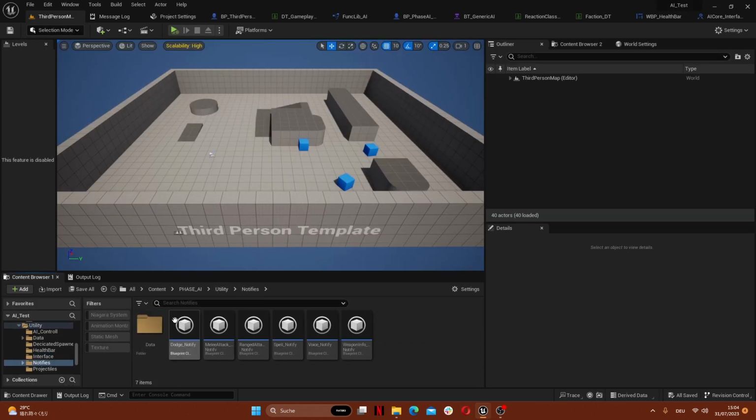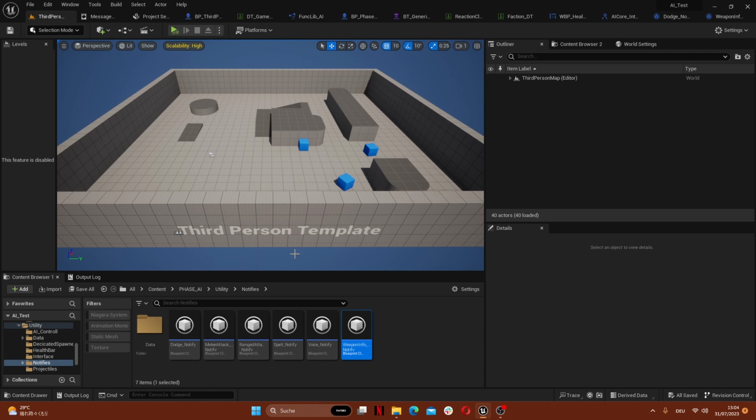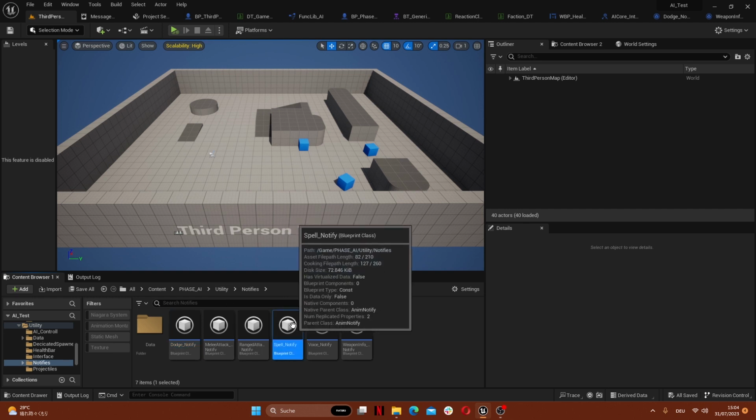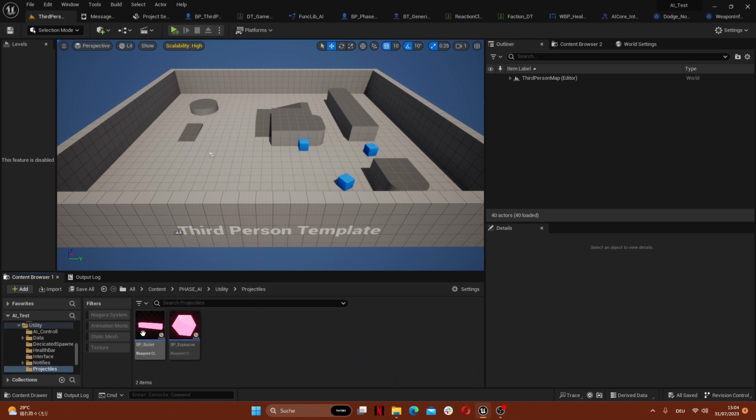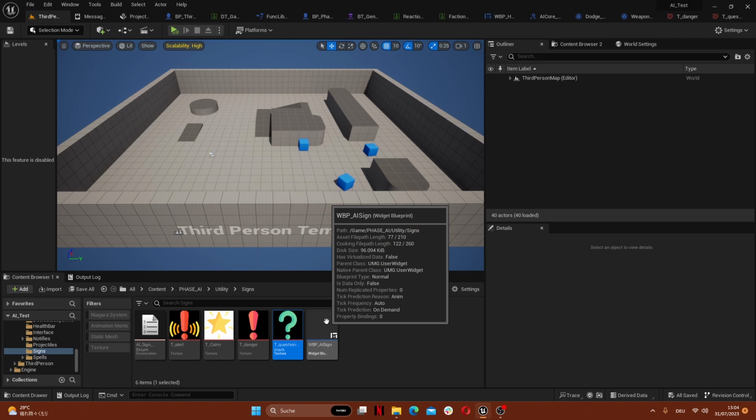Then we have notifies, which is very important because here we have dodge notifies, melee attack, ranged attack, spells, voices, and weapon notify, which is not used at the moment, but it will be later on. And yeah, we will see all of these in action later on when we go to the examples, but they are basically used to drive certain events during animations. Okay. Then we have projectiles, just some example ones, like a bullet and an explosive, like a grenade. Signs is, like I said, this Metal Gear kind of style where they have a question mark or exclamation mark and stuff like that over their head in certain phases when they detect the player and stuff like this.